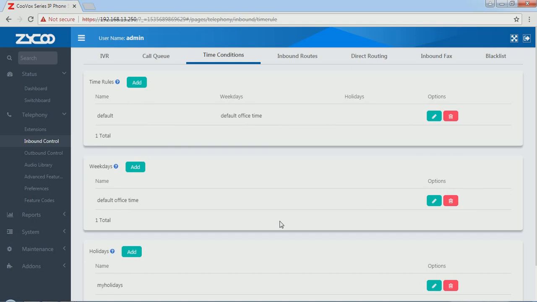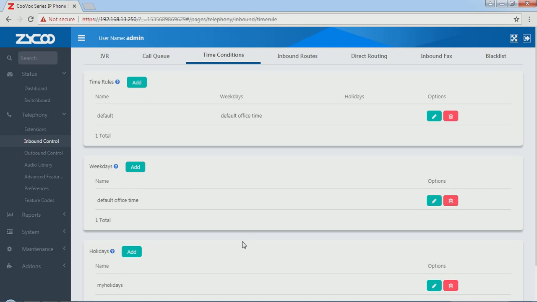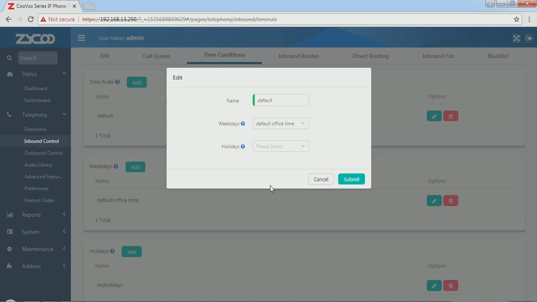Now weekdays have been configured, but there might be holidays out of the weekdays. So we have to set the holidays as non-business hours. Here, for example, Christmas from December the 24th to December the 26th. And you may add more holidays from this screen. Once the weekdays and holidays are defined, we have to configure the time rules. Okay, we have to select the weekdays and the holidays.